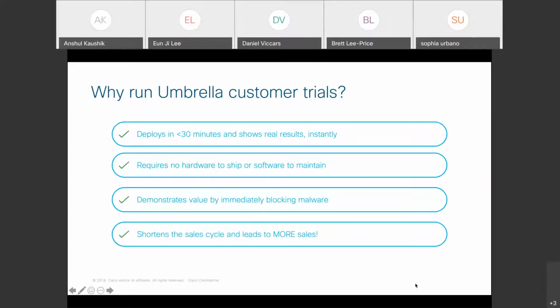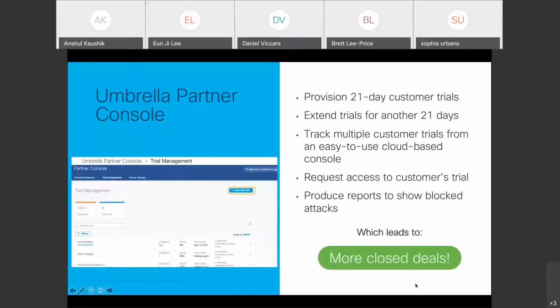Now, because Umbrella is all cloud-based, it can be just put as a cloud service, a SaaS product. It doesn't require any hardware, and you can immediately see the value within 30 minutes when it starts blocking your malware, stops the phishing attacks, or any of the command and control callbacks. Right. So what we do in the Umbrella console, there are some prerequisites, like a series of videos you have to watch. And after watching the series of videos, take a small, easy, online exam test. And then we will give you the access to this portal here, which we call the Umbrella Partner Console. This Partner Console gives your customer a free trial for 21 days.